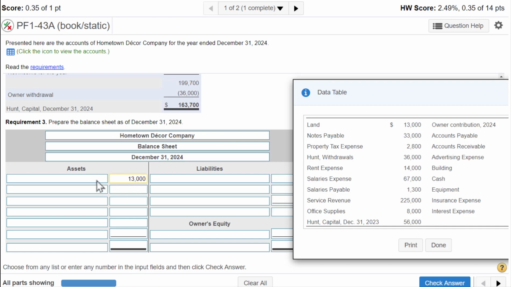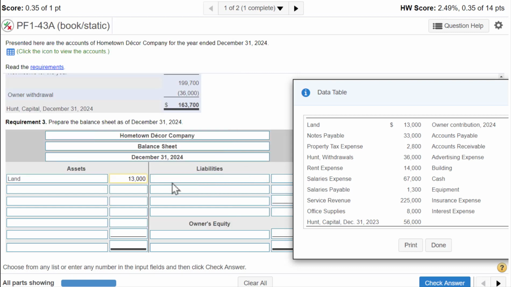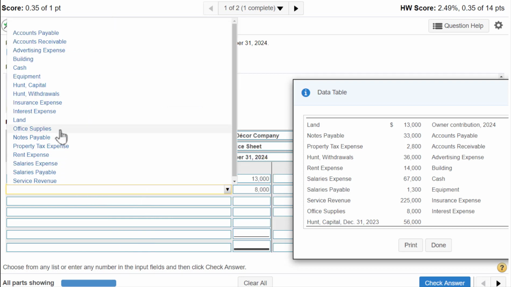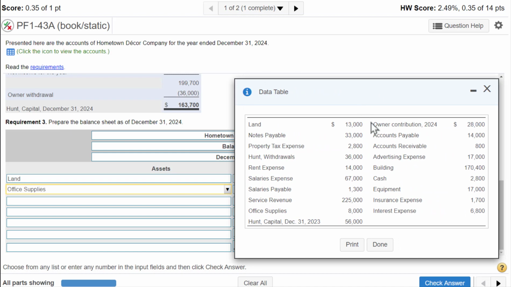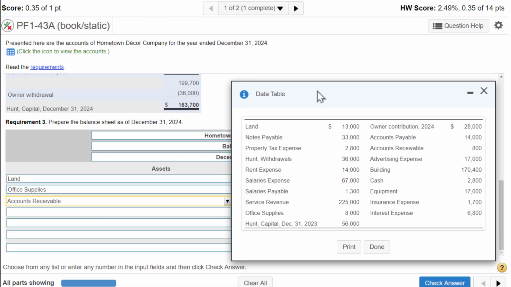Cash is traditionally listed first, and we will learn later in this quarter what the official order is to list the assets. But for now, my accounting lab doesn't care what order you put the assets in, just as long as you get the assets in the asset section. So working our way down, let's find another asset. Office supplies is an asset, $8,000 of office supplies. See what else we got. Accounts receivable, $800. So our customers owe us that much. Accounts receivable.